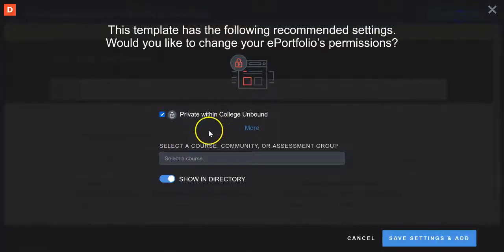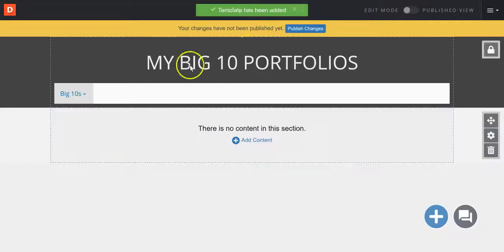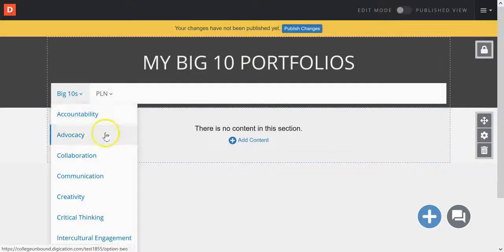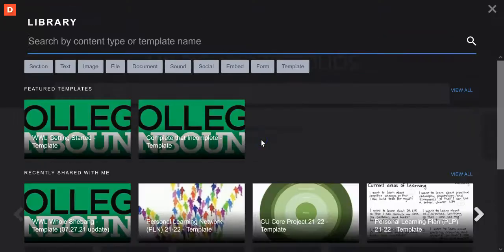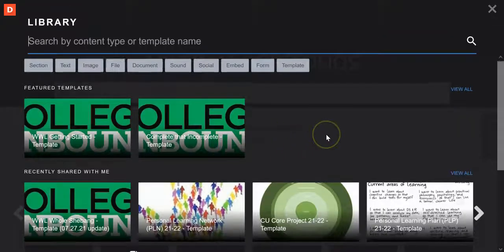And then it will ask me what I might want to include it in. If I have a course I want to associate with, do I want to show it in the directory? And I can leave those as they are and hit save settings and add. Notice it'll take a few seconds and then it will pop up, and there we are. There's my PLN.